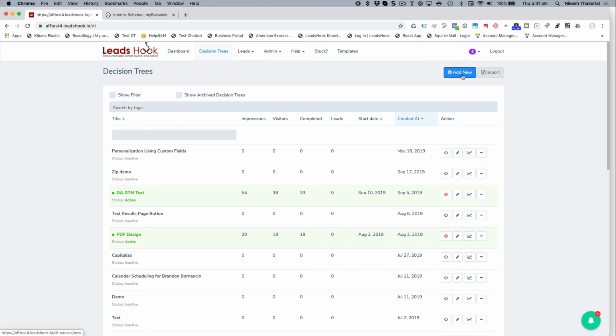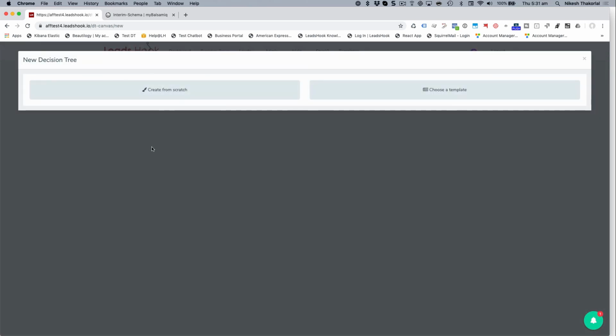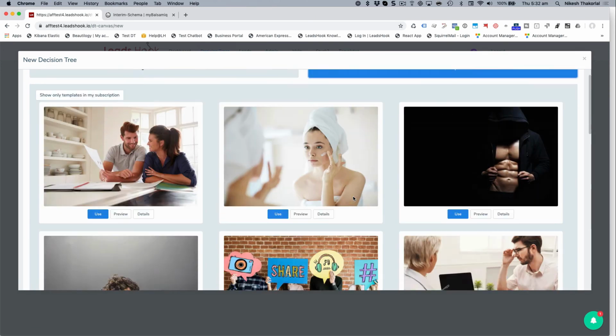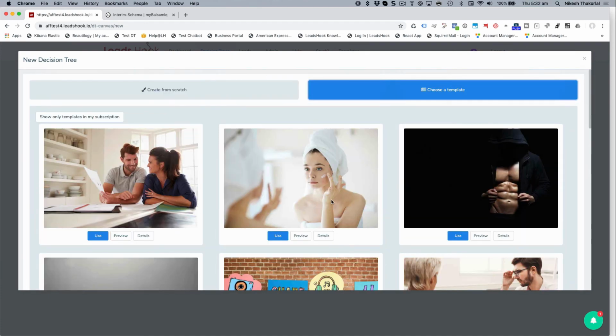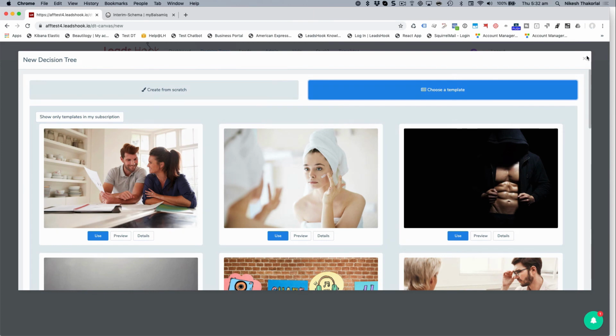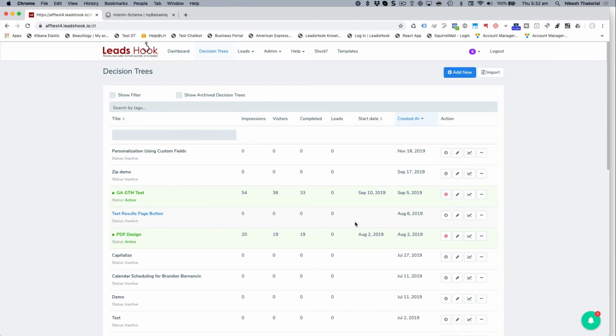Alternatively, you can go to add new, and here you have two options as well. You can create one from scratch, which is a blank canvas, where you can start dragging and dropping your boxes, your nodes. And the second option is choose our template. This is where all the LeadsHook templates will be sitting, and more will be added shortly. So they're the two options to create a decision tree. I'll go and create an actual one in the next video, but just wanted to share with you how to go about using the add new button. So either import or add new. When you add new, you have two options.